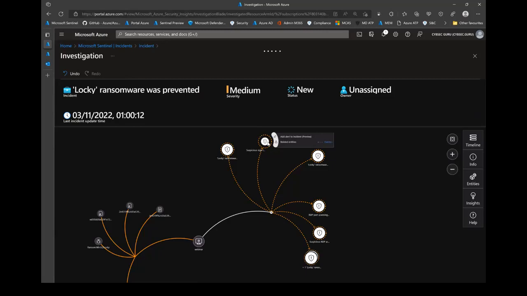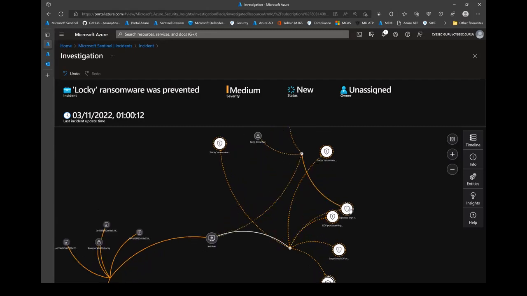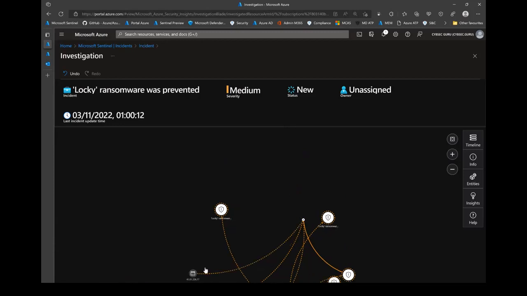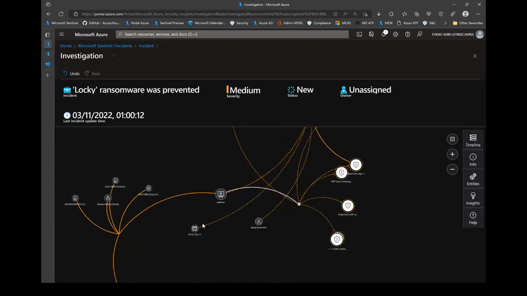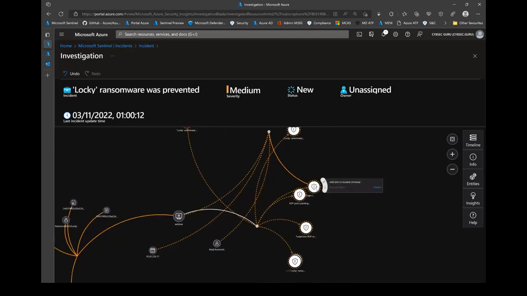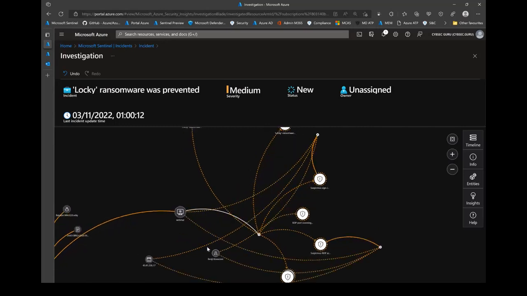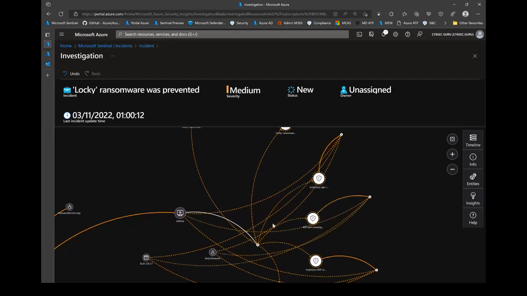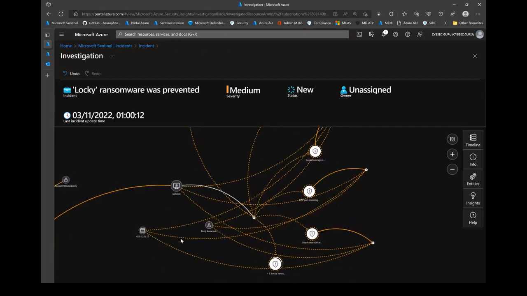So I have that suspicious sign-in, and if I check for the related entities, I will see the user, and also the IP that was detected, and it is on the same host. I also see here that there was a suspicious RDP activity, and I will see that it is the same entities happening again. And I will see here also RDP port scanning, again the same user, the same IP, the same machine.